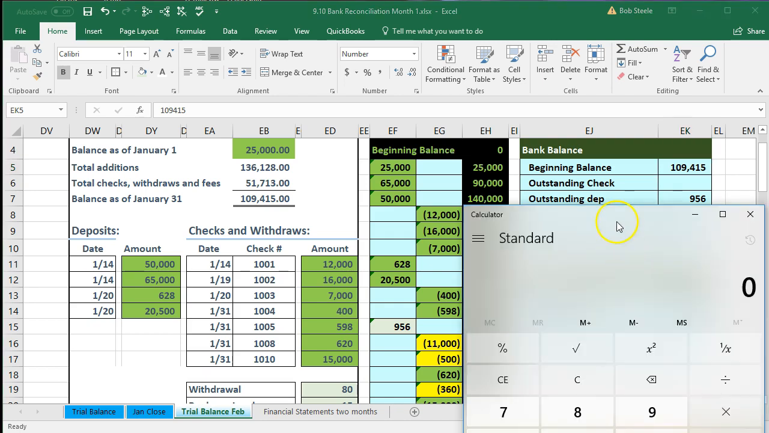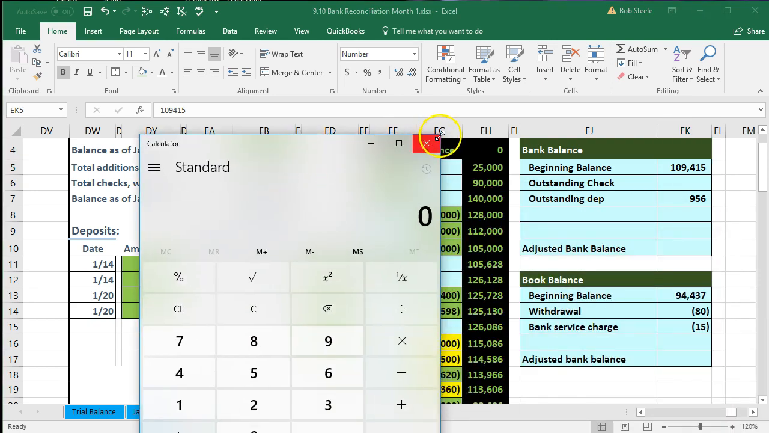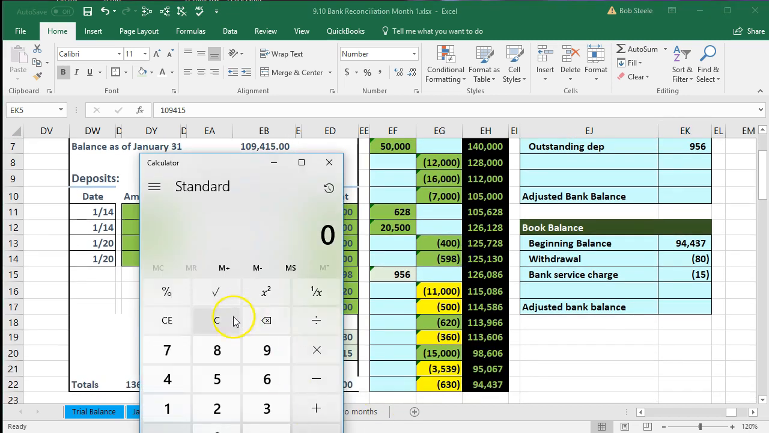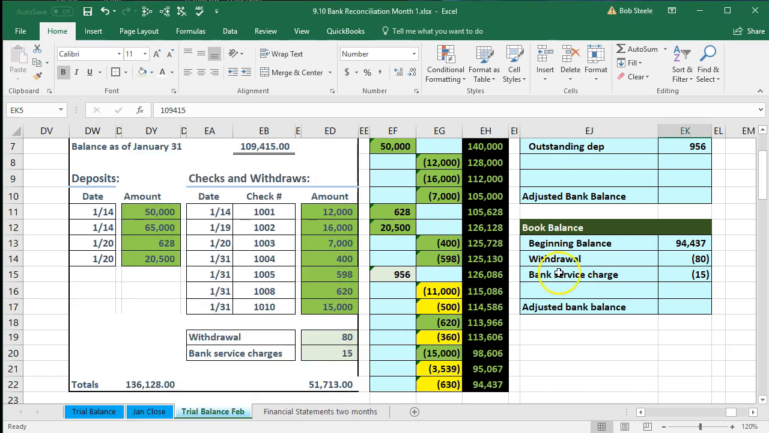So if we were to take the calculator out and just add these up, it would be the 11,000 plus the 500 plus the 360 plus the 3539 and the 3630. So it's the 16,029 if I did that correctly, hopefully. And we're going to do that, of course, with a formula though. So we're just going to point and click to them.